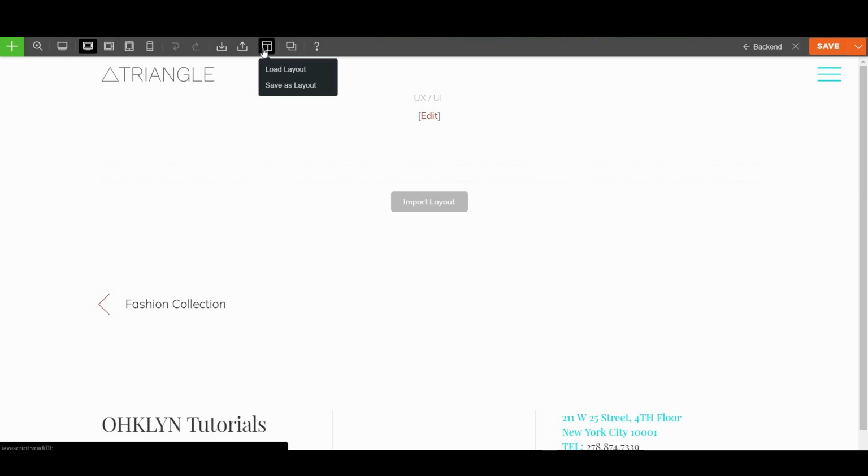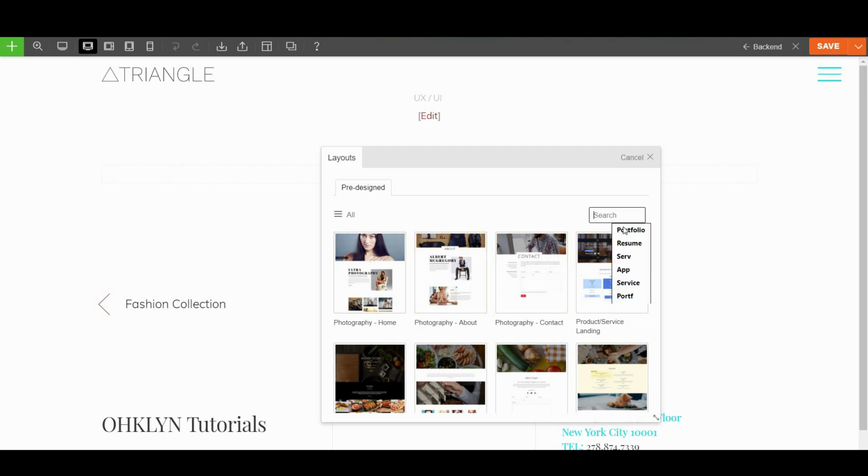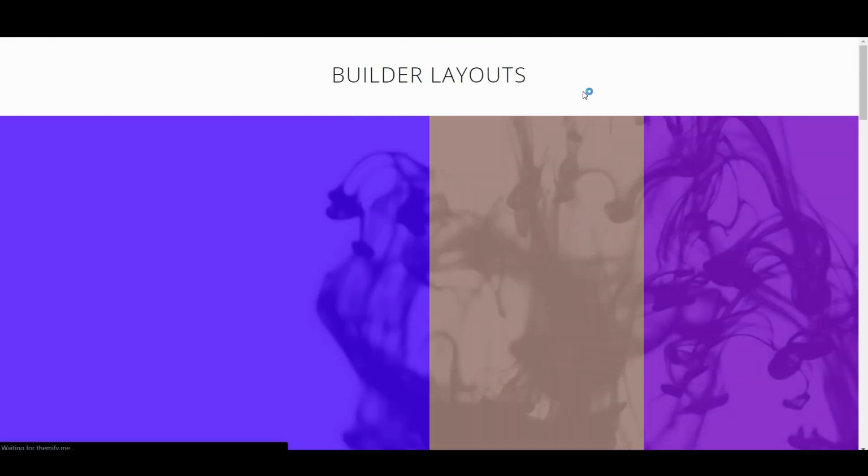Hover over Layouts at the top and click Load Layout. Scroll through the layouts or search for something like Resume or Portfolio. As you can see, there are a number of portfolio layout options to choose from, with different uses. For example, if we preview Personal Portfolio Layout, you'll see this portfolio page.